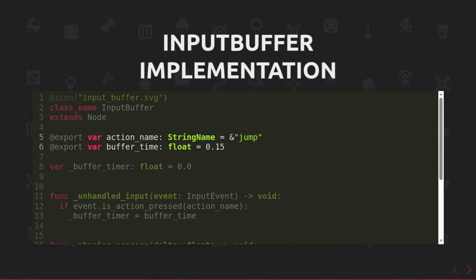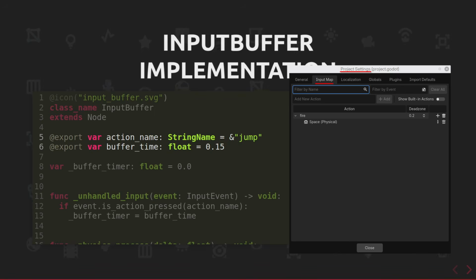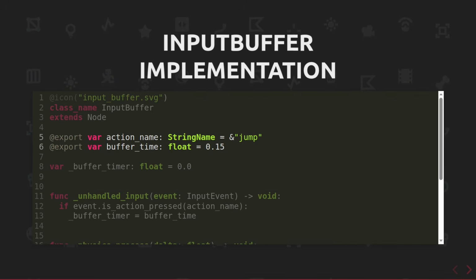Then we have two export variables. The first is the input action for this buffer component, which is a string name. These can be found again at project settings and input map. The second export variable is for the buffer time window, which is given in seconds with a float, and it defaults to something like 0.15, but can be anywhere between 0 and 0.5 seconds. I think anything above that sounds a bit impractical.